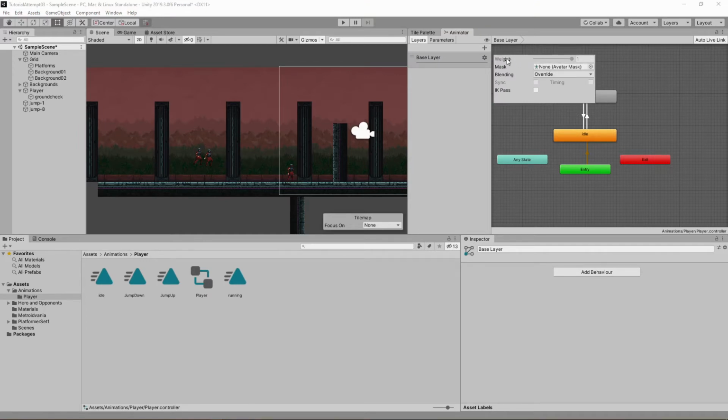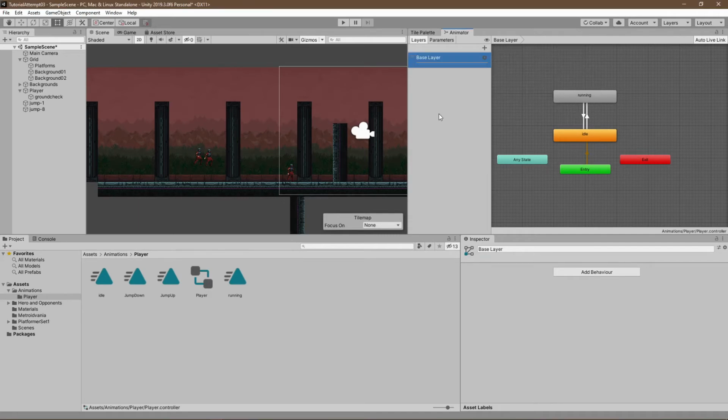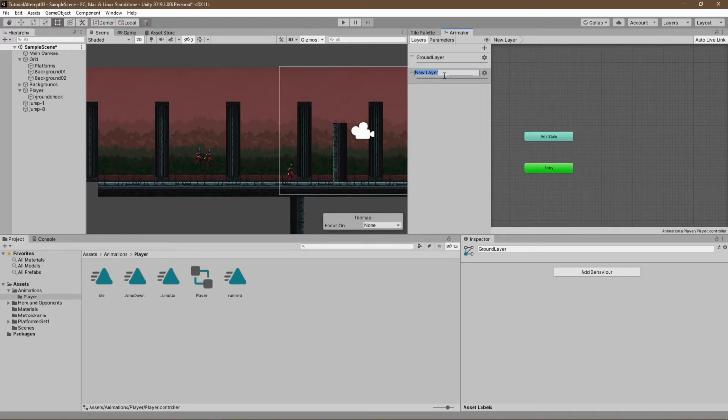So we've got base layer, and then if we click on the settings here, we've got weight, we've got mask, blending, sync, IK pass. You want to learn about anything from mask down, that's for another tutorial to teach you. I'm just going to be talking about layer weight today. We're going to have two different parts of our animator per se. We've got the base layer, which I'm going to rename now to the ground layer. Alright, so we've got our ground layer, and as you might have guessed, this is for when we are on the ground. We're going to create the air layer.